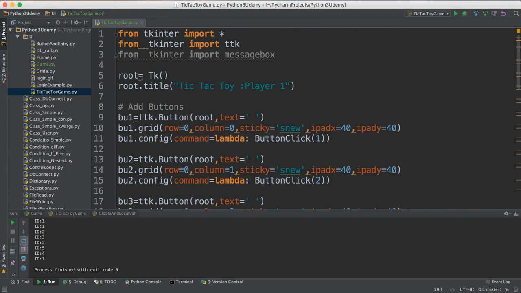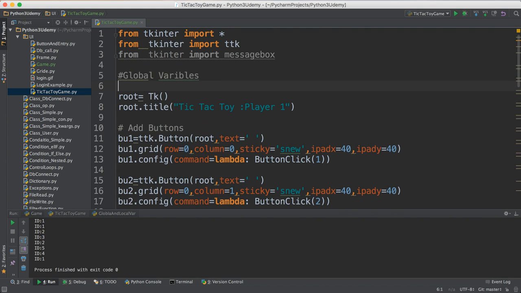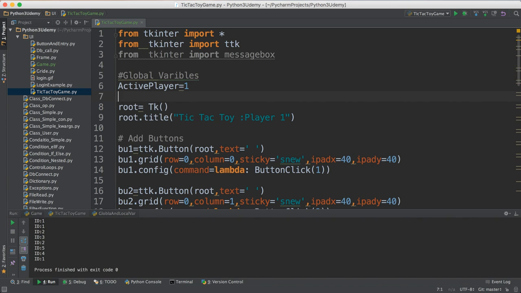So first of all, to get started, we need to go up and define some variables. We need to define three. I'll name it global variables. First, I need the active player. By default, let's suppose it is set to player number one. So the active player is the first player.